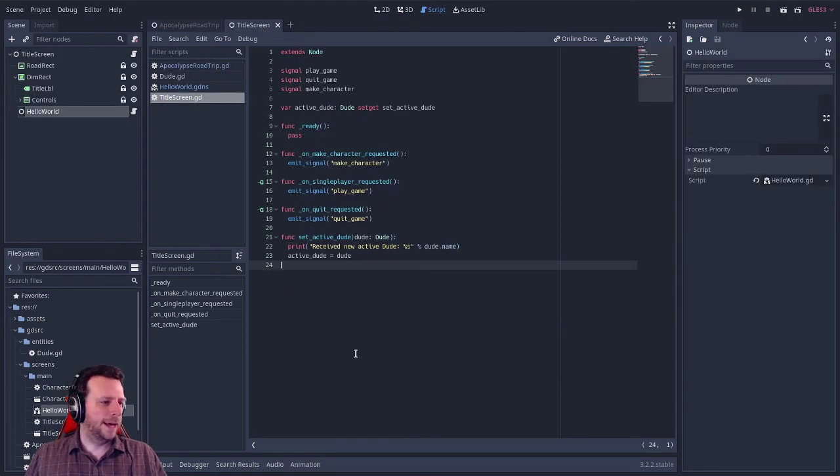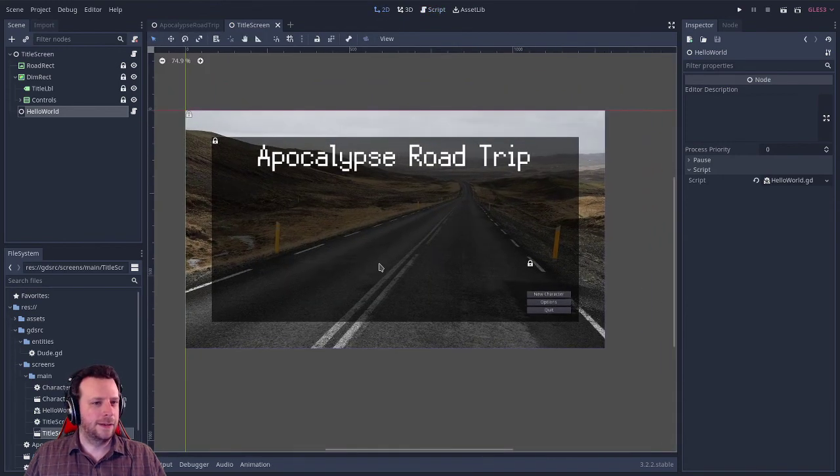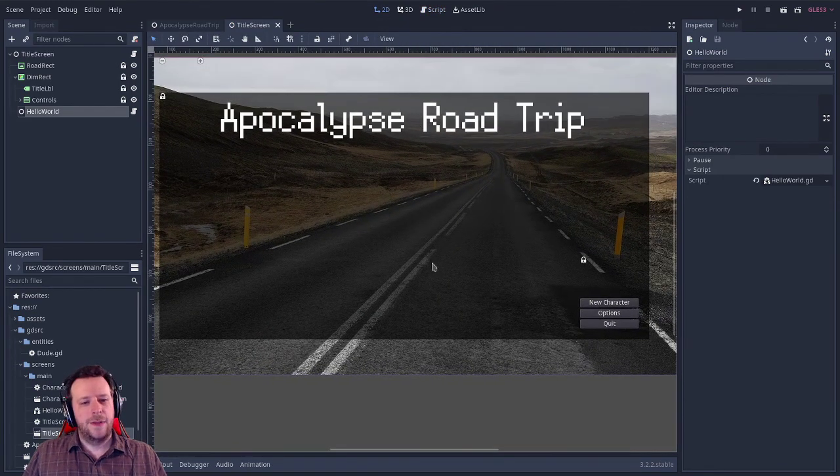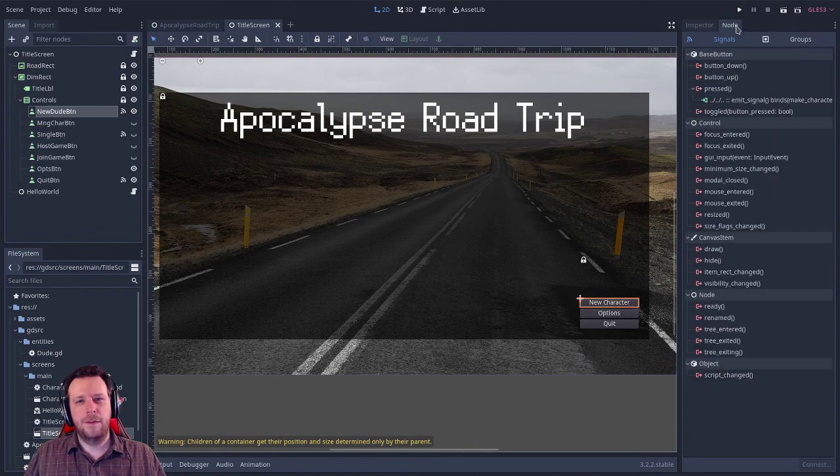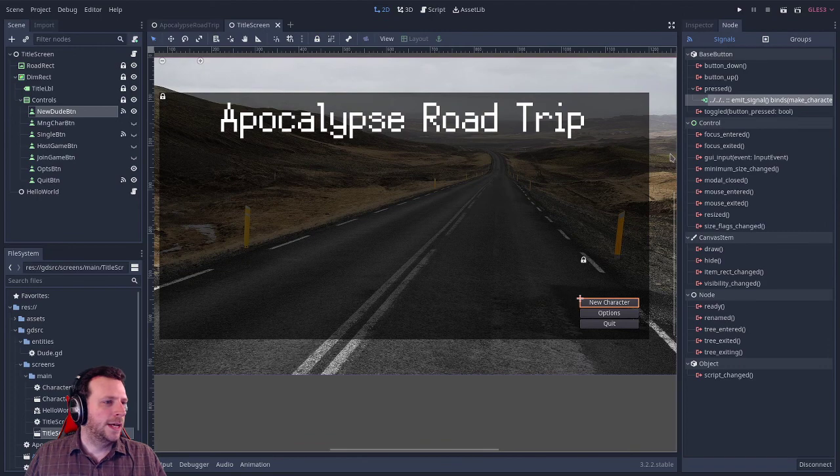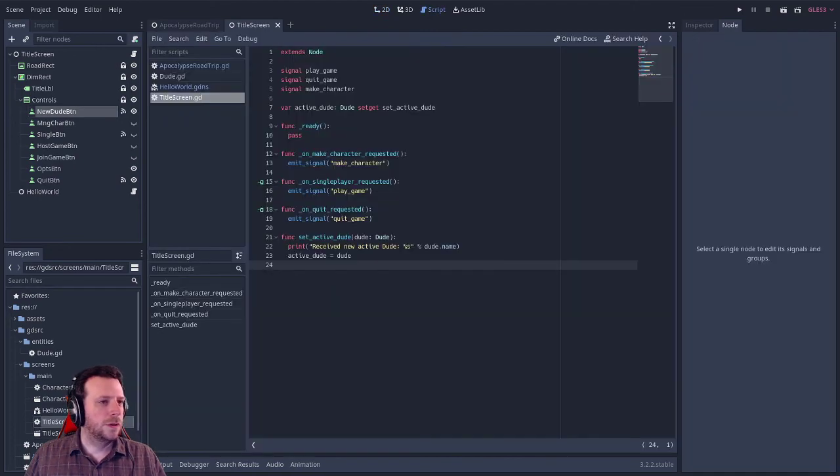Alright, what am I doing? What am I looking at? I think that we were going to go into our title screen TSCN, right? Come on, title screen TSCN, not the script. We have this new character button, which we recently tied into the emit signals thing, which, again, that's fun and good. But for now, I want to keep it how it was. We want it to be tied to this on-make character requested for now, just for now, as we play around with how we want to organize our code better in the future.